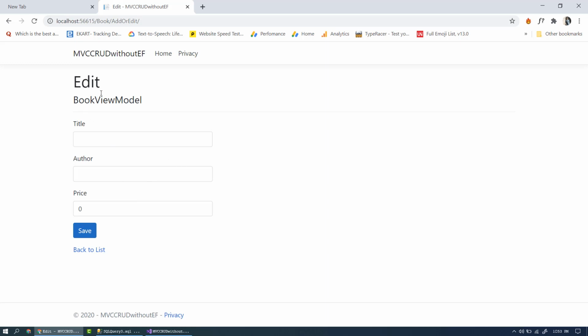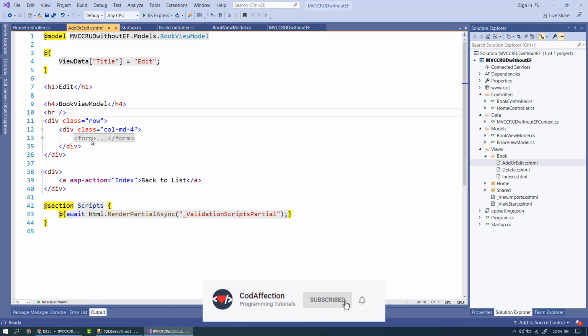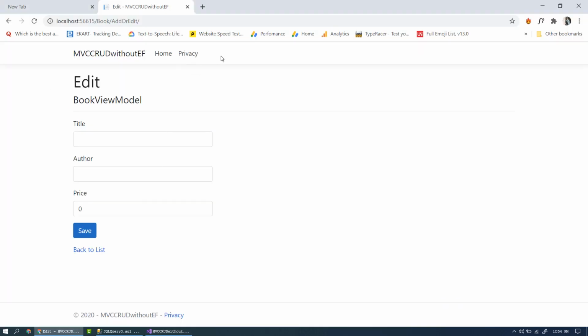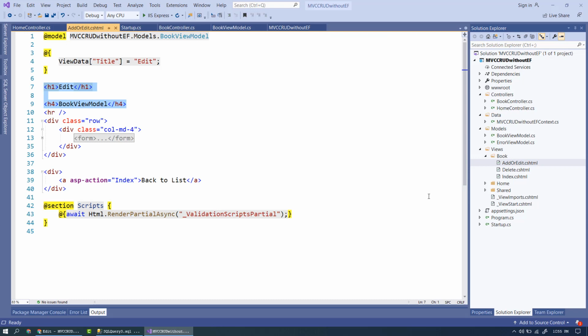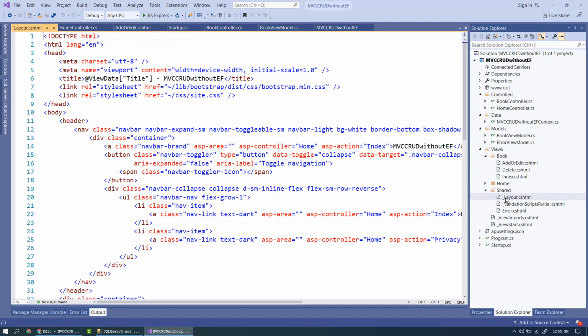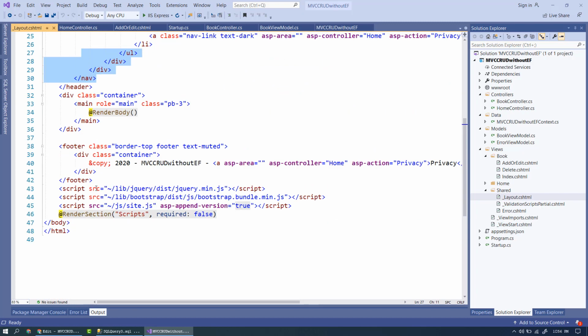Now let's start modifying this application as per our requirement. Inside this view file here, we have a form along with 2 headings. You could see the same here. Along with that, you could see the navbar and the footer here. Now where does that come from? It's already designed inside this global layout page inside this shared folder, _layout.cshtml.